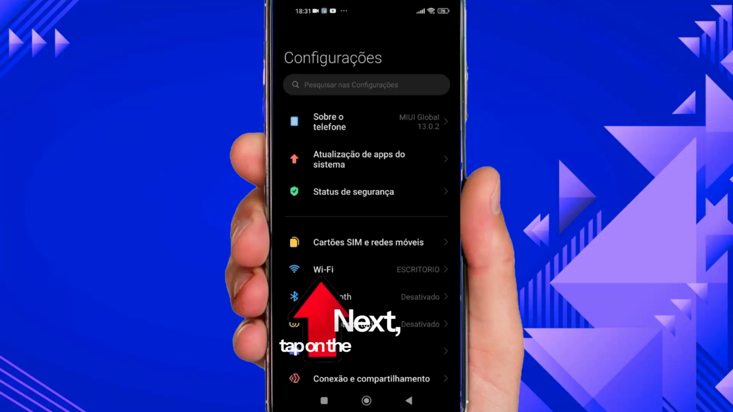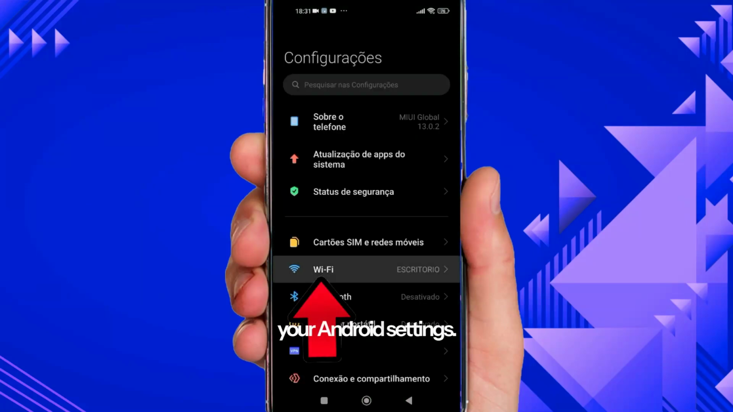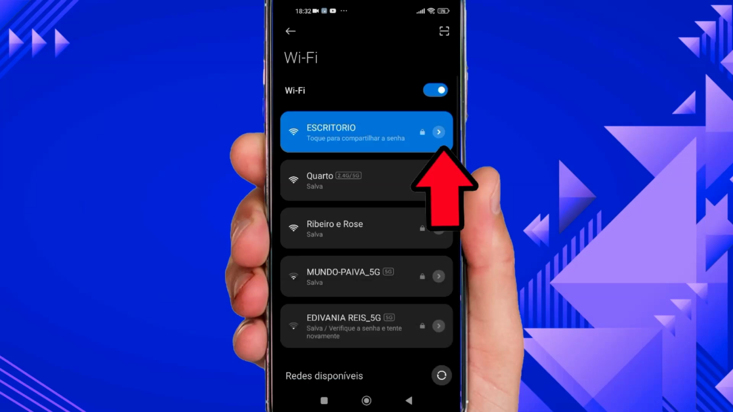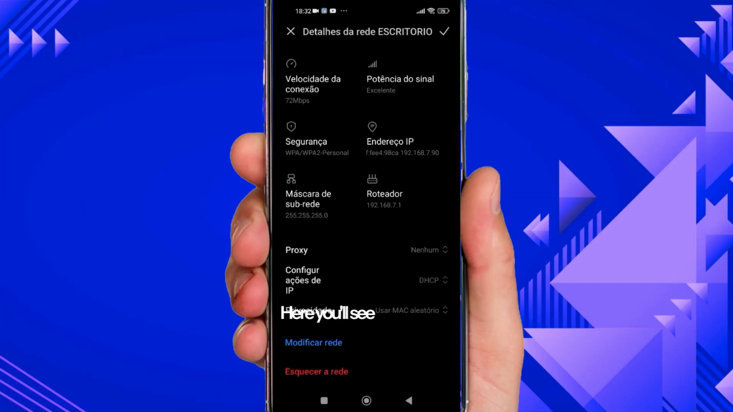Next, tap on the Wi-Fi option in your Android settings. In Wi-Fi, locate the network you're connected to. In my case, it's Office. Tap the arrow next to it for more options. Here you'll see connection speed, signal strength, security, IP address, and subnet mask.